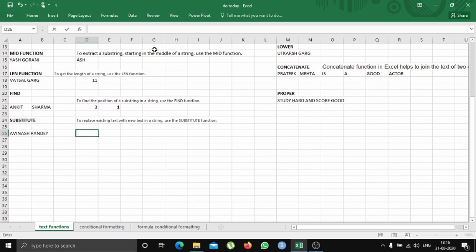Next function is the substitute function. As the name suggests, we will be substituting the value of the cell. So for this, you need to enter the substitute function and then select the cell. Then select the old text which you want to replace. Suppose from this cell we want to replace Pandey. So within inverted commas, enter Pandey, close the inverted comma, enter comma again, and now select the new text you want. We want Mishra.